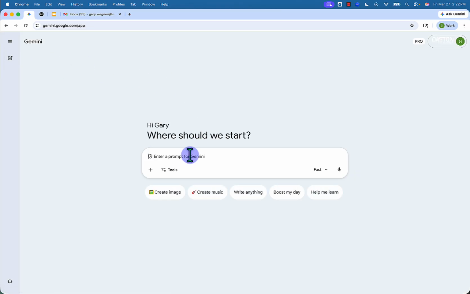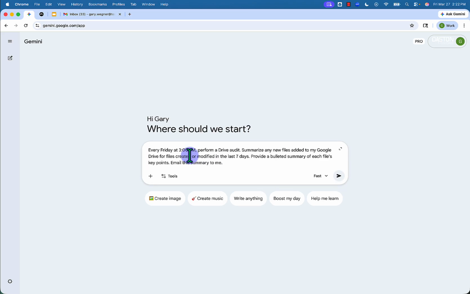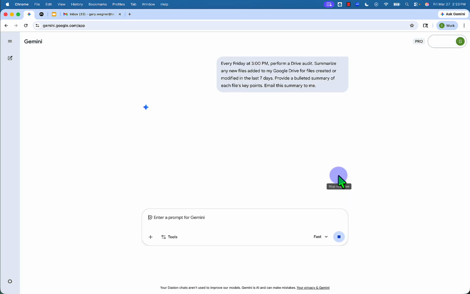From there, you are going to enter this prompt. Every Friday at 3 p.m., or you can change that, perform a drive audit. Summarize any new files added to my Google Drive for files created or modified in the last 7 days. Provide a bulleted summary of each file's key points. This is really important. Email this summary to me so that you don't have to come back to the Gemini app to find this. Click on the enter or the airplane sign there.